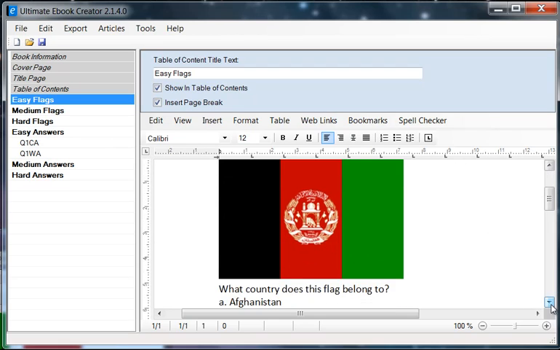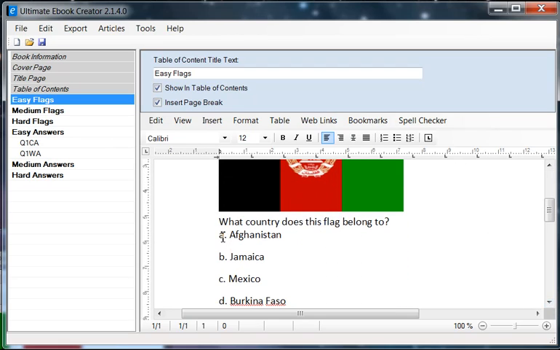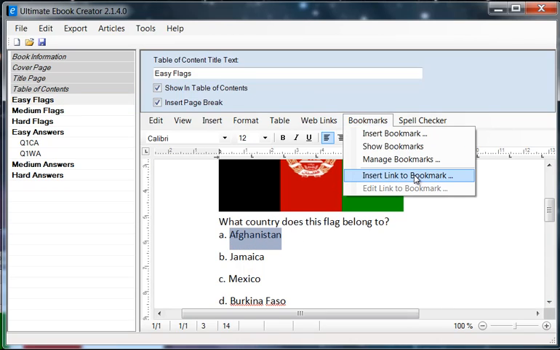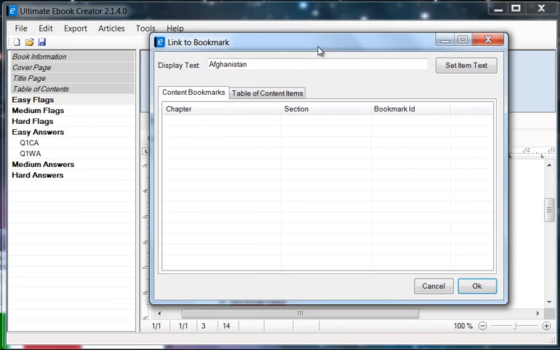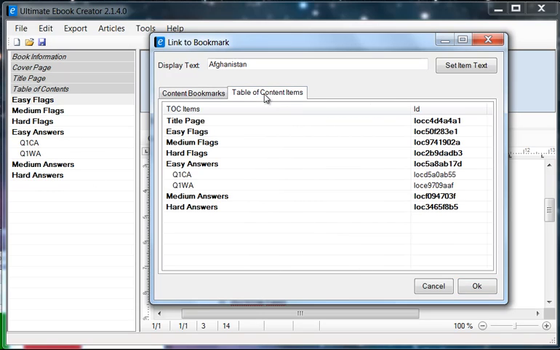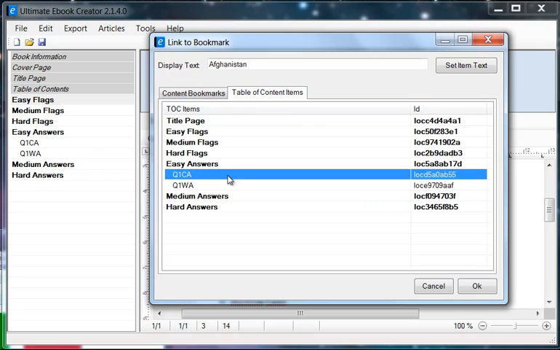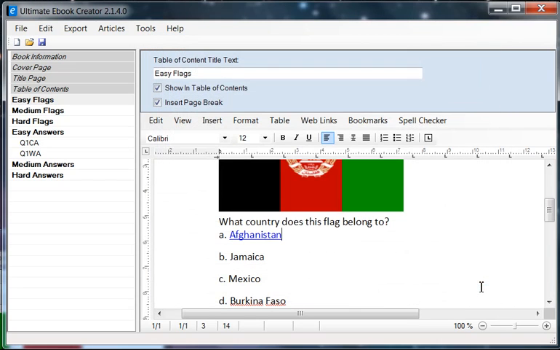flag question, and then we're going to highlight this, okay, and then we're going to say bookmark, insert link to bookmark. Okay, now what we want to do is we want to actually link to this particular one. So this is a section in the table of contents, so we'll go to table of contents, and over here you see the easy answer with question 1 correct answer. So we'll click that and we'll click OK.